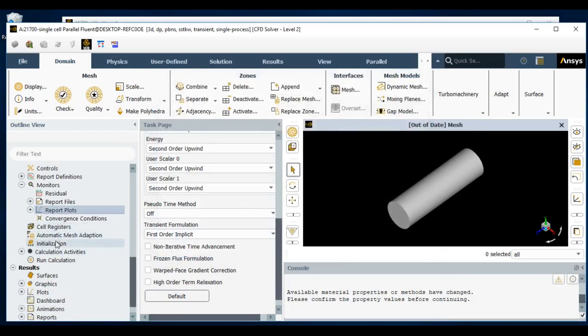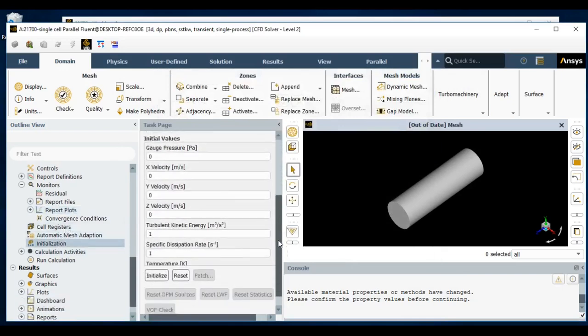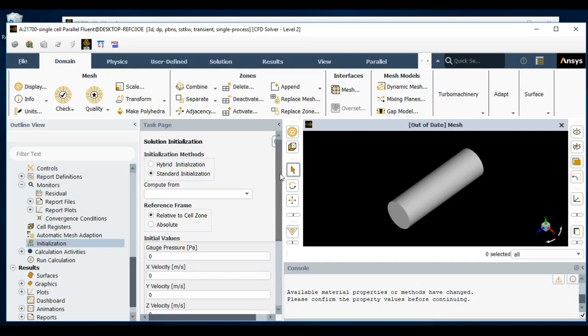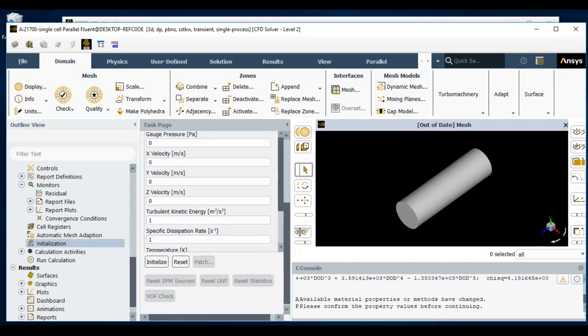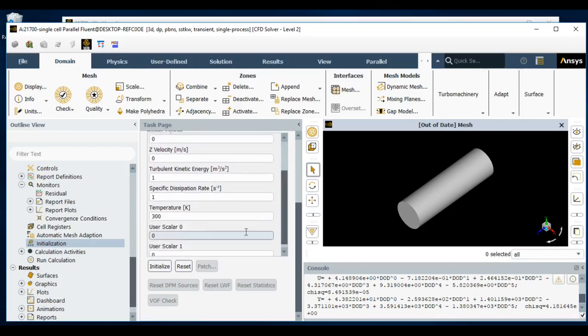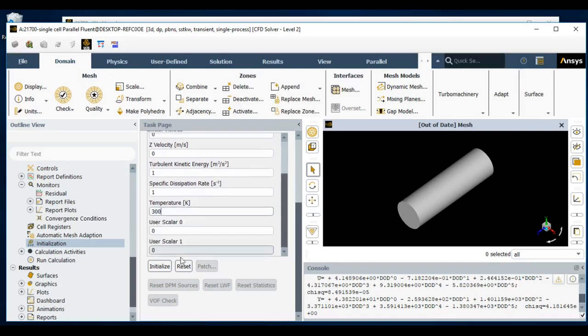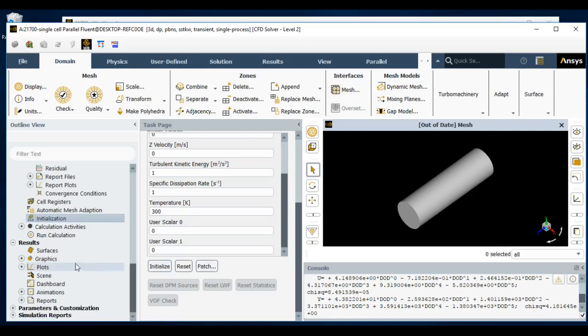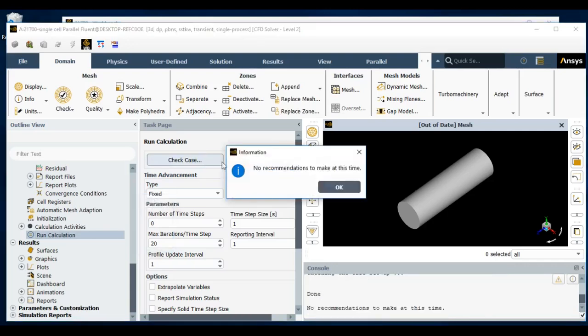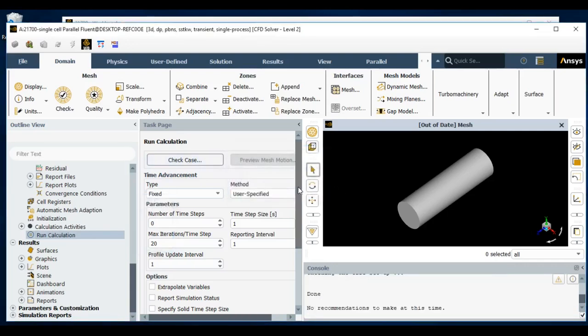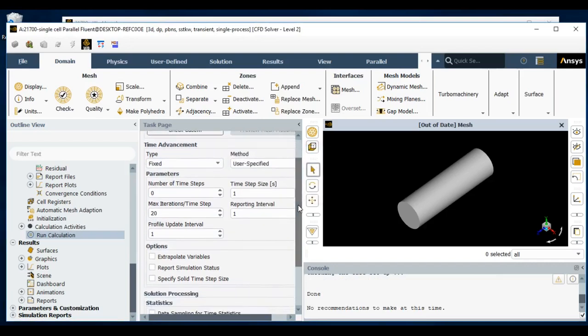So now we're ready to go to initialization. We're going to use a standard initialization form, with a temperature of 300, as the free stream temperature was also 300, so we can keep that as the initial value, and click on initialize. So initialization is done. We go to run calculation. We check the case for any recommendation. We have no recommendation from Ansys, and that's a good point.